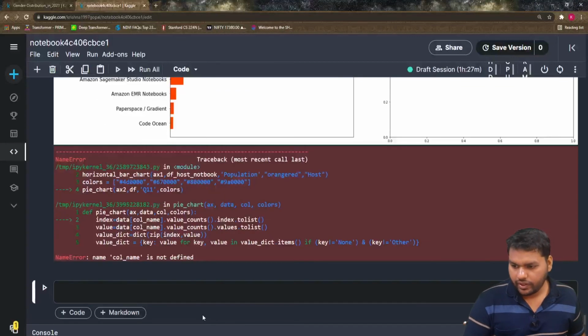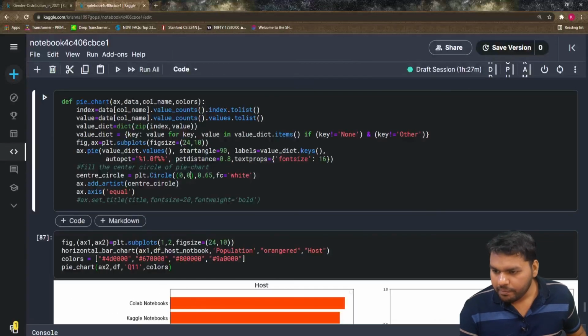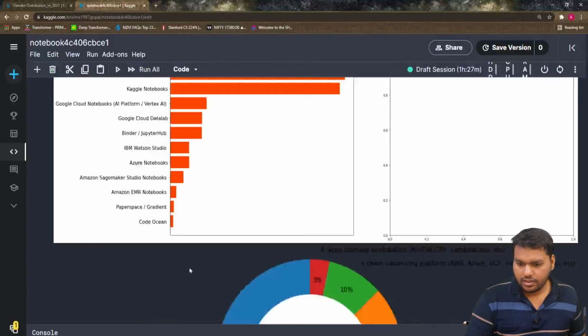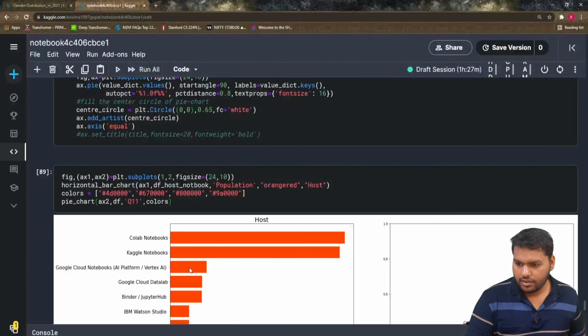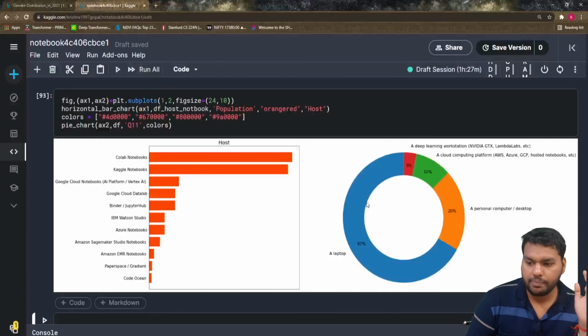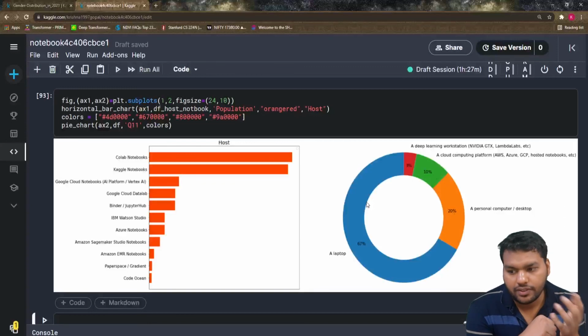Column name is not defined. Why is column name not defined? We have to run this again and run this again. Yeah, this is what we get, and you can do this for the man and for the woman as well, so you can perform it for all the three cases. This is the exercise for this video.